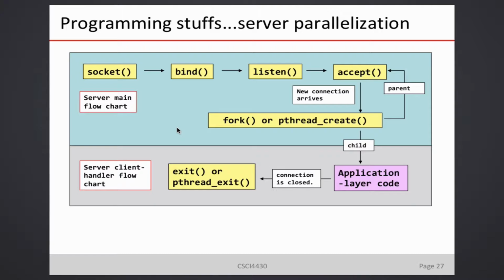Now, how about the client? Does the client need parallelization? It depends on the application. If your client needs to connect to multiple hosts, or multiple connections to the same host, then you need parallelization. If not, then you don't need it. For the client, it doesn't matter whether you do fork or prefab, but in a server you need fork or prefab.